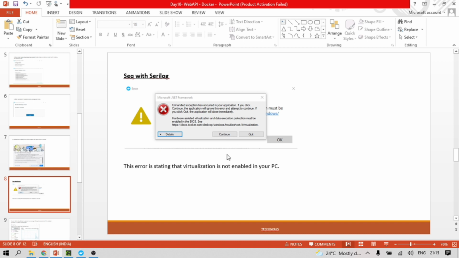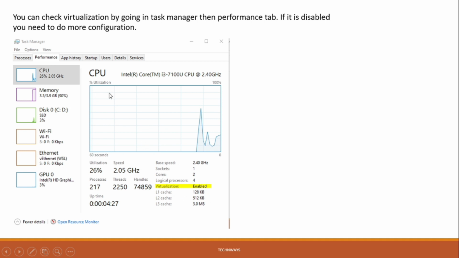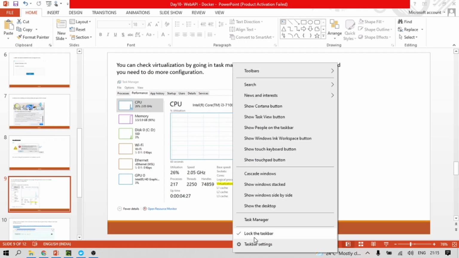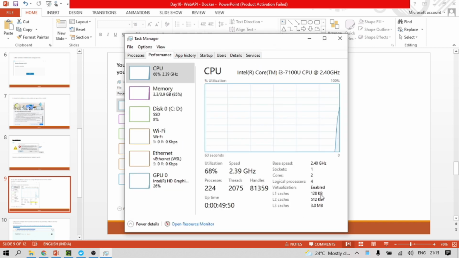So how can you check whether virtualization is enabled in your PC or not? Just go to Task Manager, and inside the Performance tab, there is a virtualization entry. It should be enabled, not disabled. Let me show you that too. Go to Task Manager, click on Performance, and you can see here my virtualization is enabled.